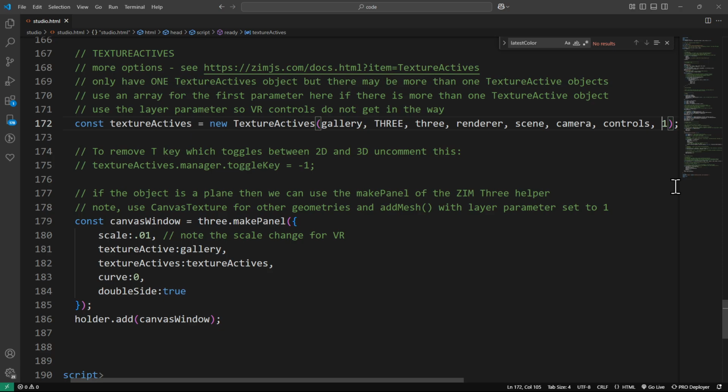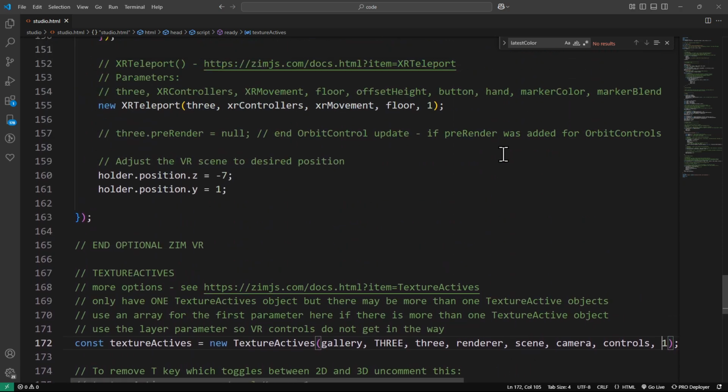So basically, by giving this a layer, our controllers are not on that layer, and therefore we can interact right through the controllers to the actual TextureActive. And that would be tricky. If you didn't know that, then the TextureActives wouldn't seem to work because the interactivity is being interfered with by the controllers themselves as 3D objects. So there you go.